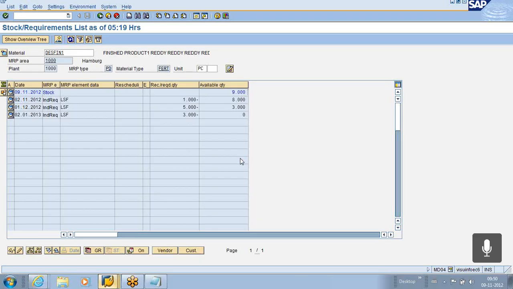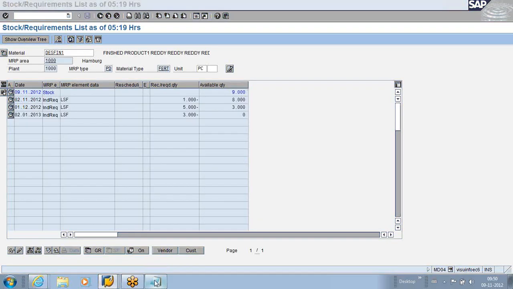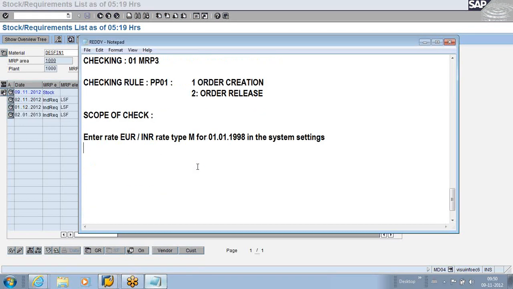Starting from independent requirements, yeah. Question for you, like in a real life scenario, in order to make this product, it will take 5 days, for example. So the shop floor person will run the confirmation of production after 5 days, right, Chandra? Okay.